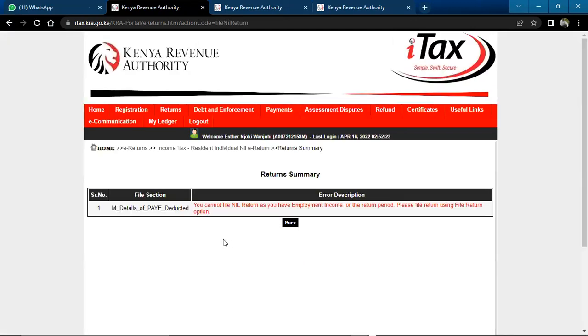I hope everyone sees their screen. It will tell you, you cannot file the NIR return as you have employment income for the return period. Please file return using file return option. So once you have income, you can't file the NIR return. And if you don't have income, you are supposed to file NIR return.